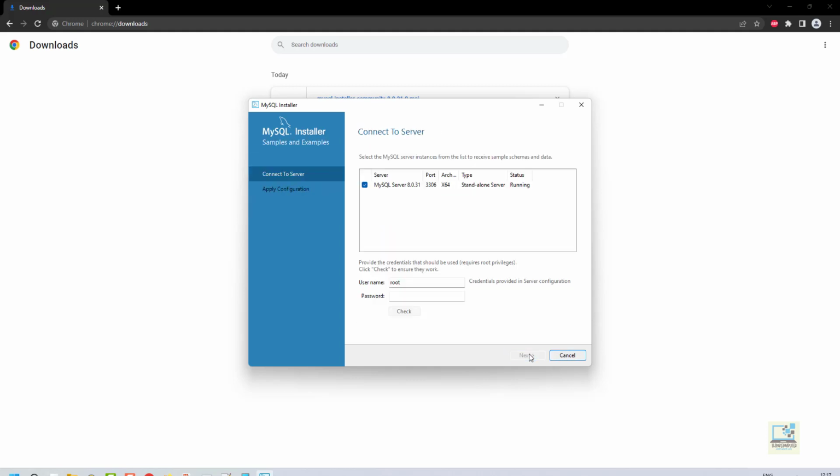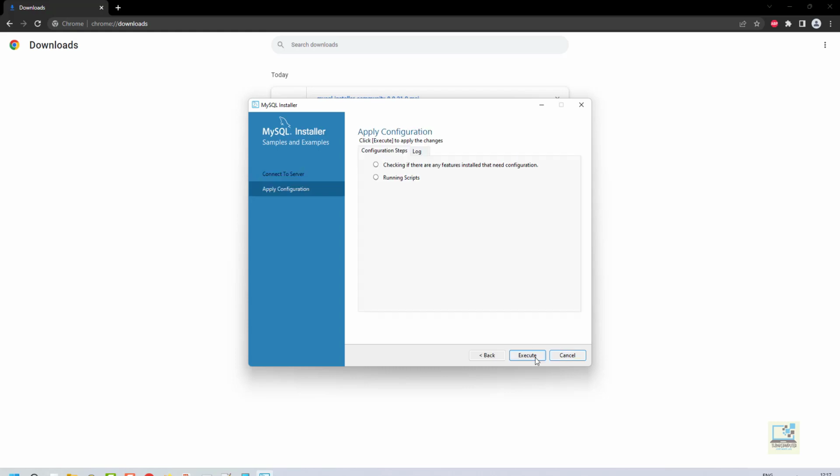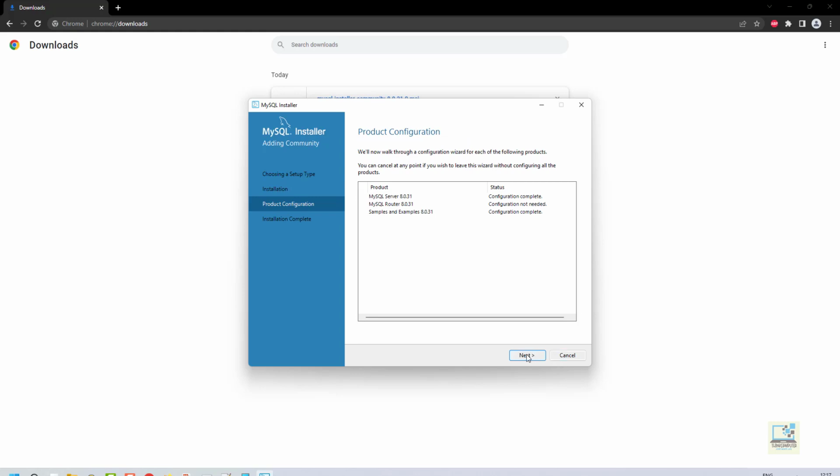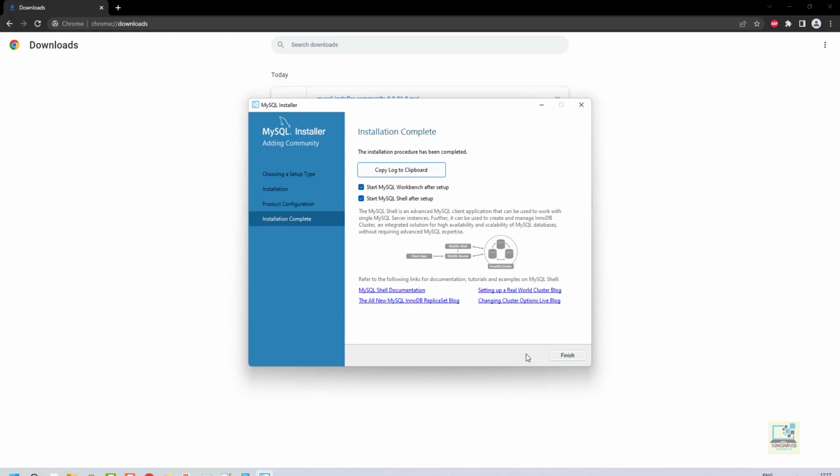Again click on next. Now you need to enter the password you had entered and check the connection. If it is successful, then you can proceed. Next, then execute. That's configuring the database. That is done. Click on finish. Click on next again, then click on finish.